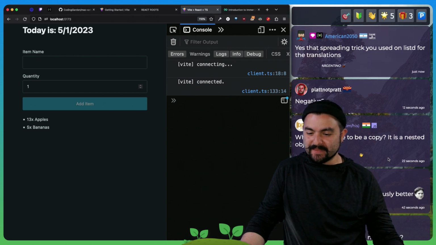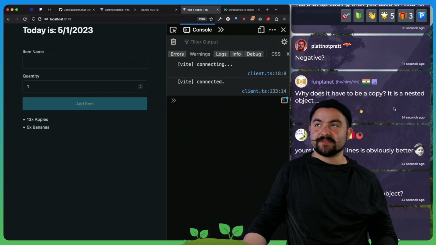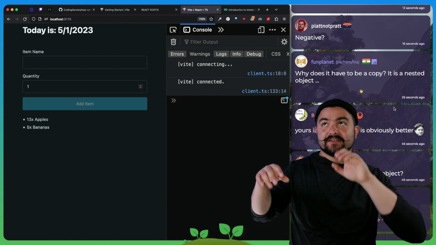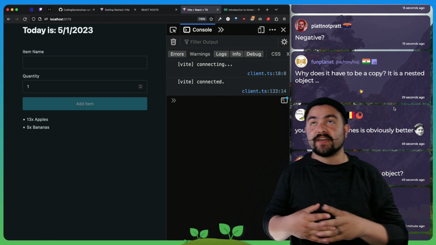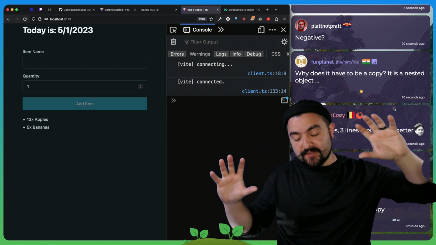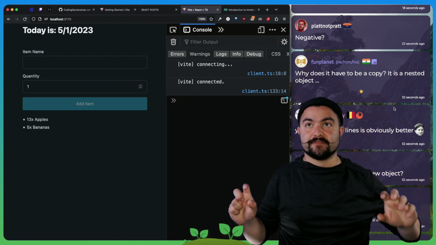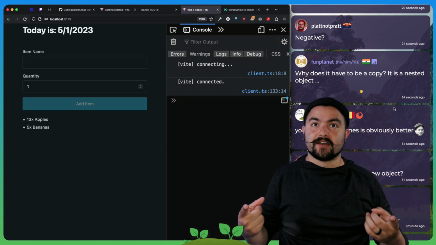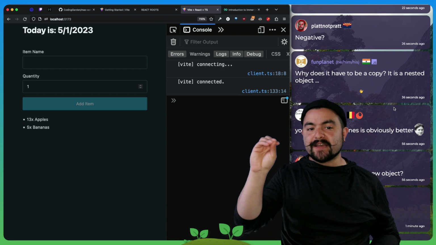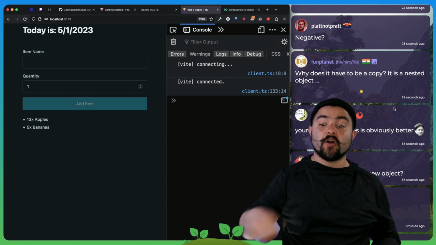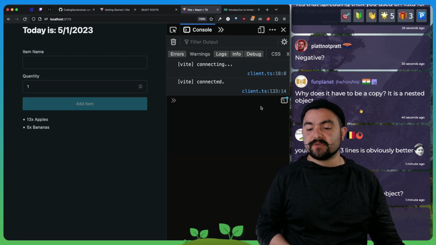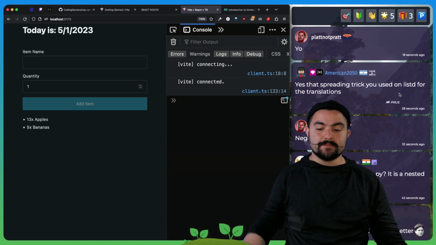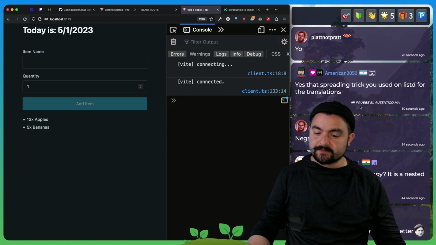Why does it have to be a copy? It's a nested object. So it has to do with references and the fact that the state value that is the array is a reference itself. And if we replace that with a copy, good to go. But if we need to update a nested property in that object, it also needs to be a copy. That just has to do with how immutability works and how everything else is referenced.